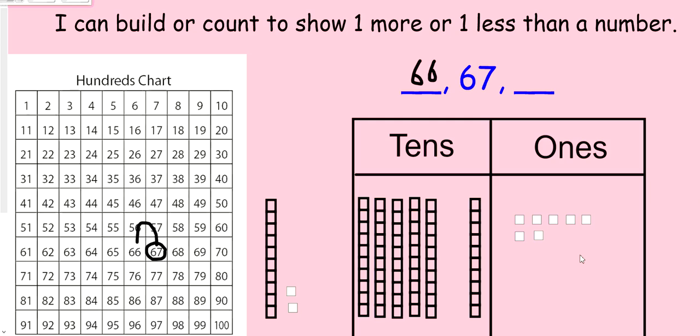Now to show one more than 67, am I going to put some on or take some away? I'm going to put more on. I want to show one more. Am I going to put a 10 to show one more, or am I going to put a 1 to show one more? I'm going to put a 1. Now I have 6 tens, 8 ones. 6 tens, 8 ones is 68.